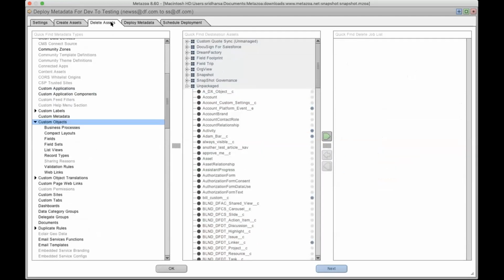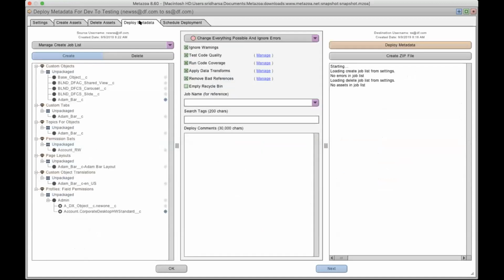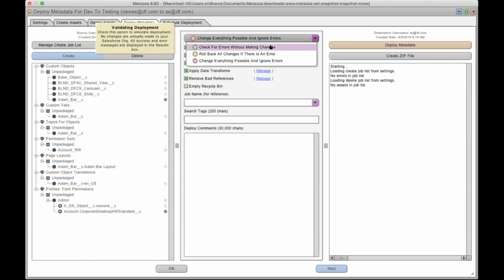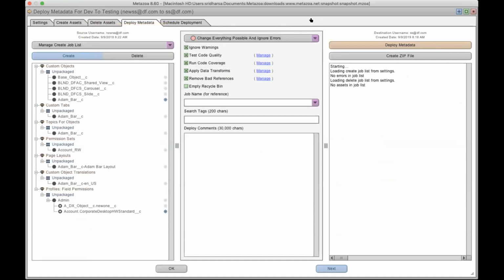You could delete metadata as part of the migration, and before you migrate anything, you can validate that deployment, do a transactional migration, or even a partial deploy. Along with the deployment, we keep track of any change that you make using Snapshot, which means there is a central location that stores any deployments that were done using Snapshot.